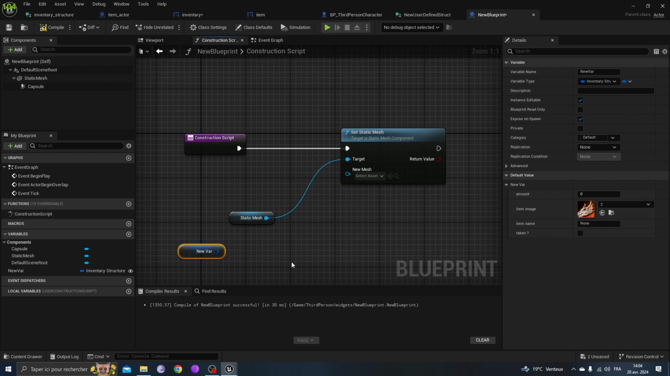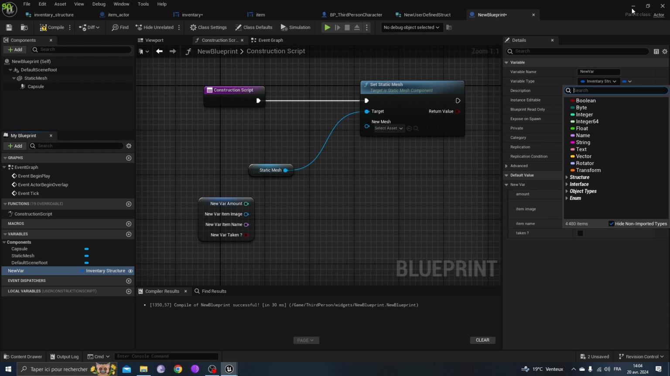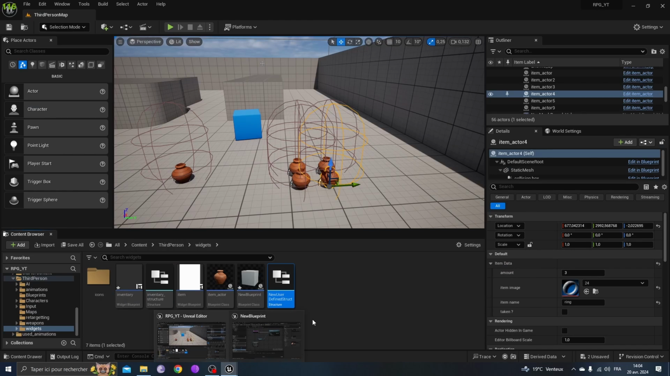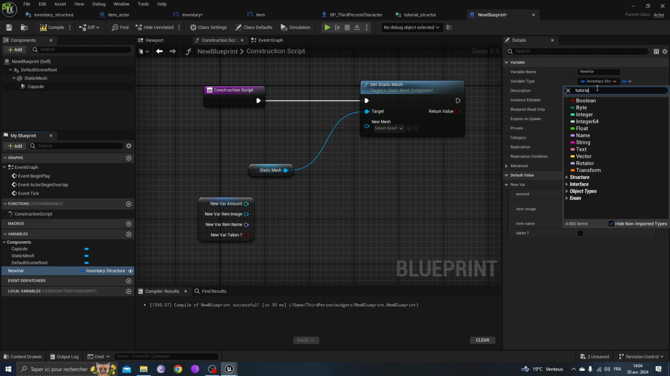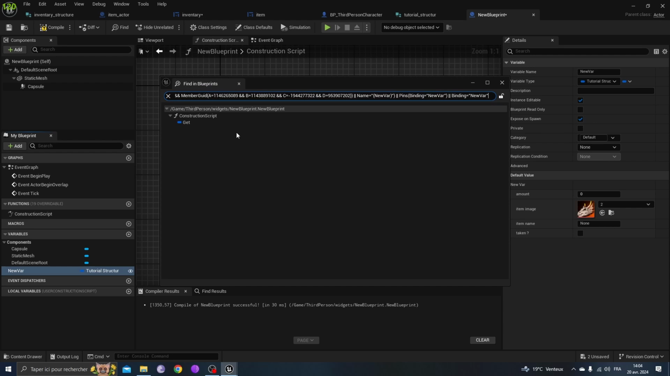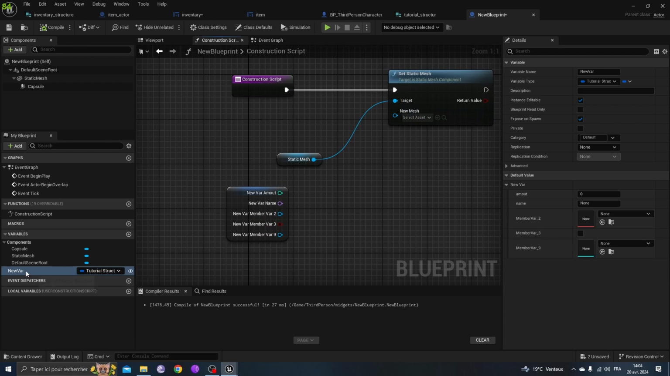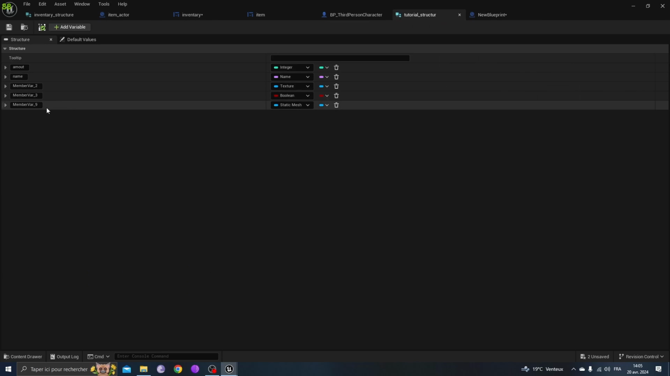You bring your inventory structure, split the structure, and now you should find your, yes, I have used the previous structure. So here I need to use the structure that I have created with you. There it is, this one, new user. Let's name it tutorial structure. Great. And now I will search for it, tutorial structure, and there it is. Change the variable type. Okay, great. Click compile. And now, there it is. Okay, you can see that now I have my static mesh variable here.